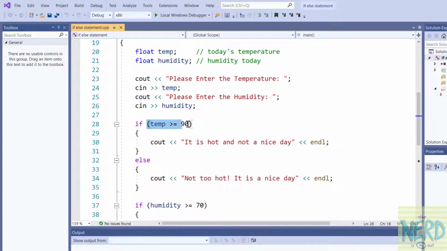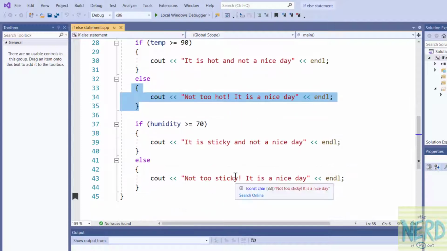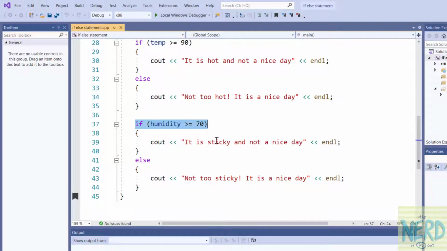And if this evaluates to be true, it's going to do this set of code right here, everything within those braces. And if this condition evaluates to be false, it's going to jump down to the else and do this line of code. And the same thing for humidity.